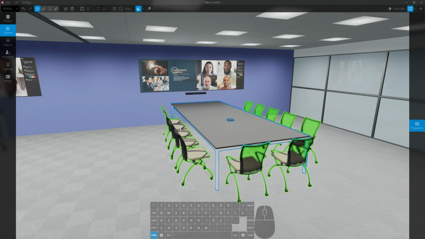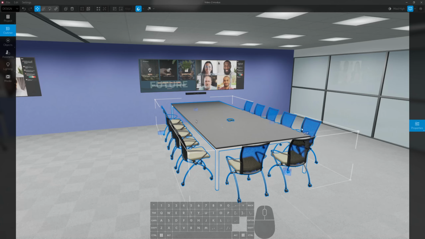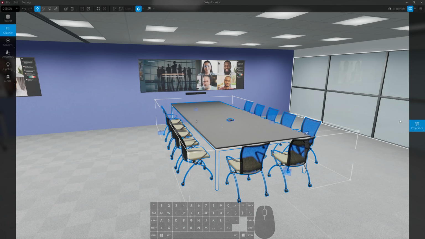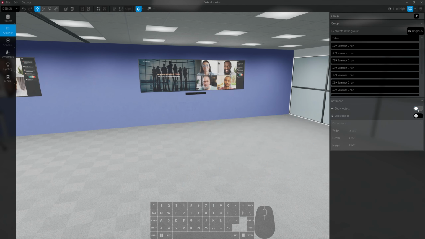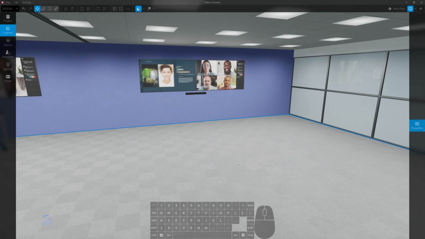Again, going through and selecting all my pieces. Control-G to group. And then I can hit Control-H to hide or come over to properties, hit hide. So that will still live in this space. It's just not being drawn right now.